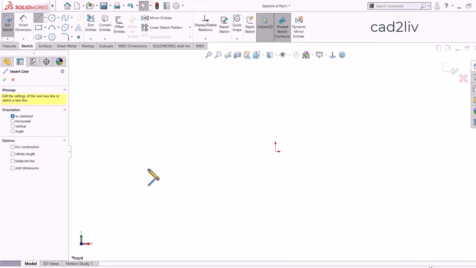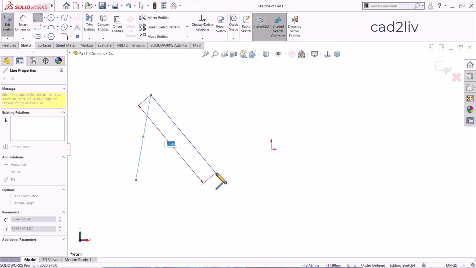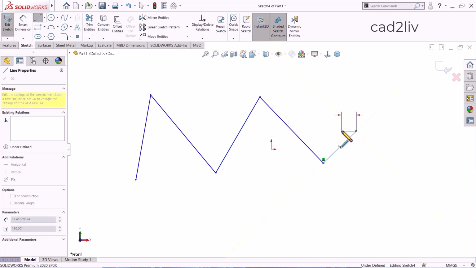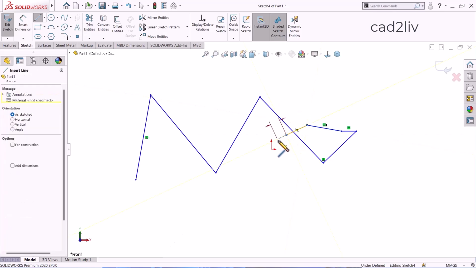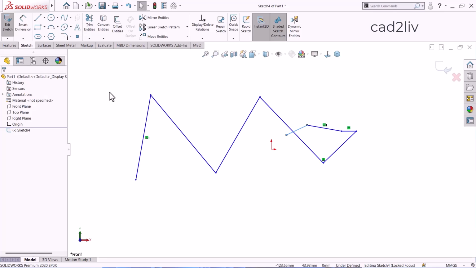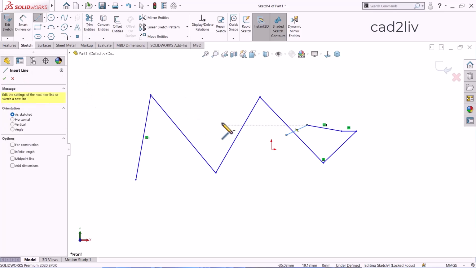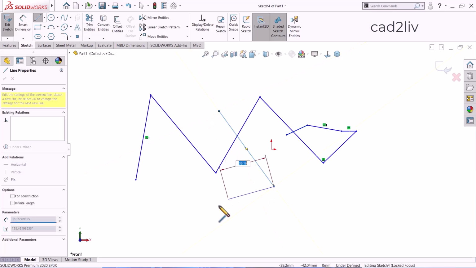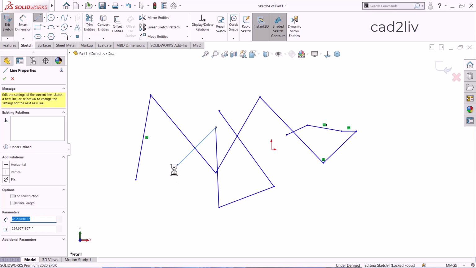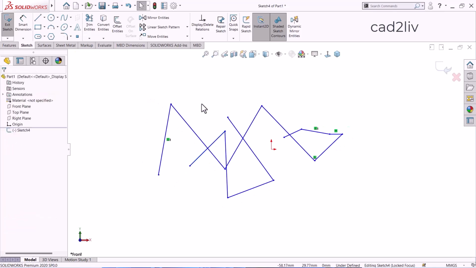Now let's go to the line and I'm going to draw some lines like this. Just leave the line here and I'm going to draw the line like this. Then I'm going to draw a line like this. Now I'm going to press escape, then again go to line and I will make a line like this. Now let's check the functioning of extend entities.